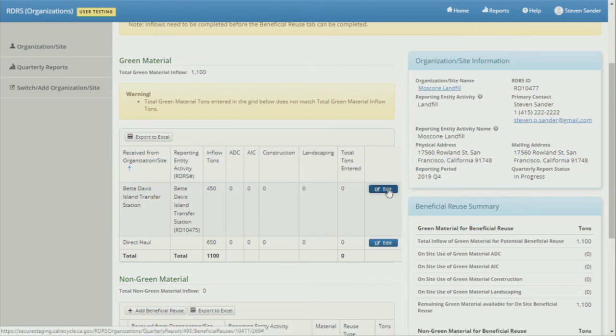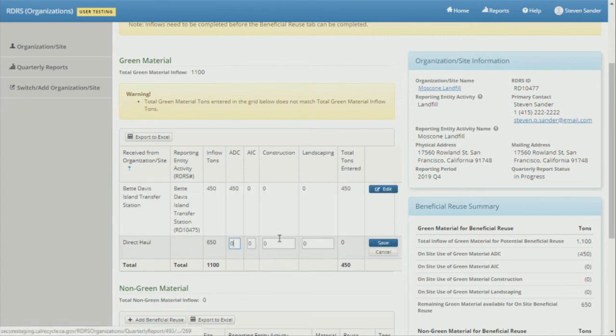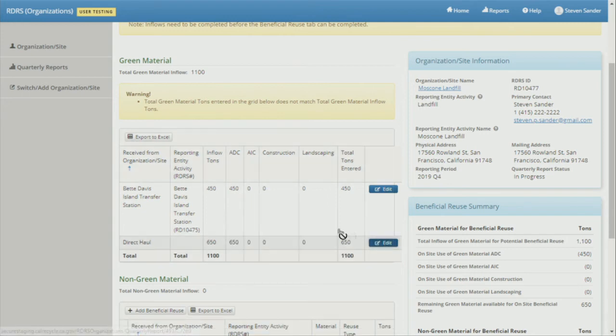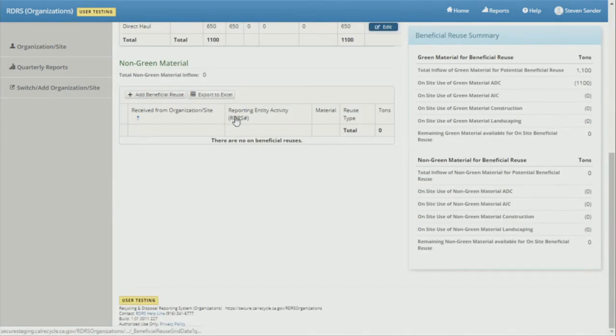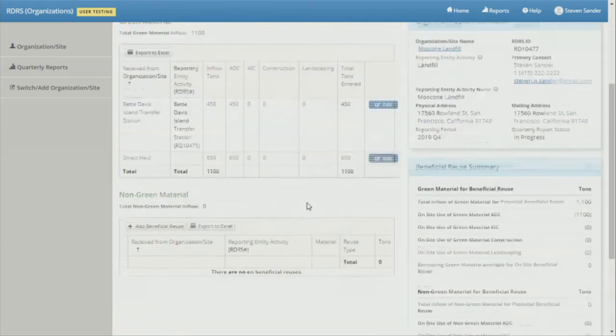So let's just say it was all used for ADC. So enter 450, and then this was also used as ADC, 650. So now you can see on the right-hand side, 1,100 tons. So all of the inflow tons of beneficial reuse have been assigned to a beneficial reuse type, one of those 4 categories. If there were non-green material beneficial reuse, that would appear in this table.